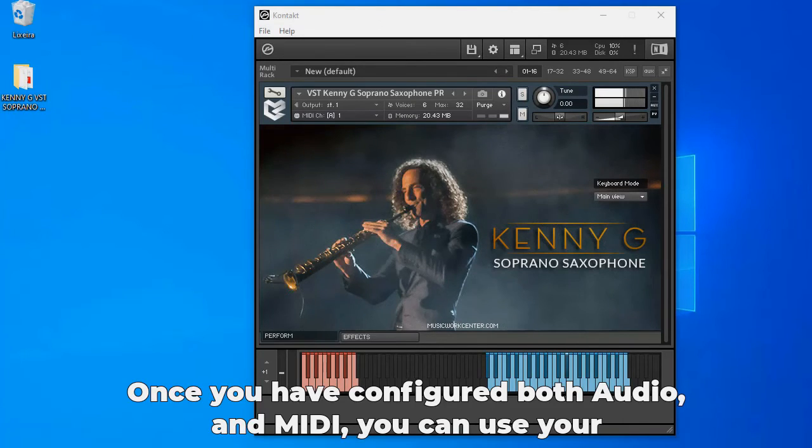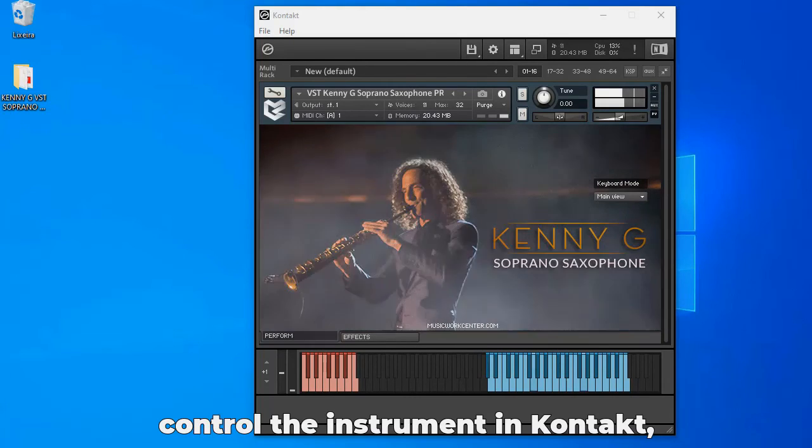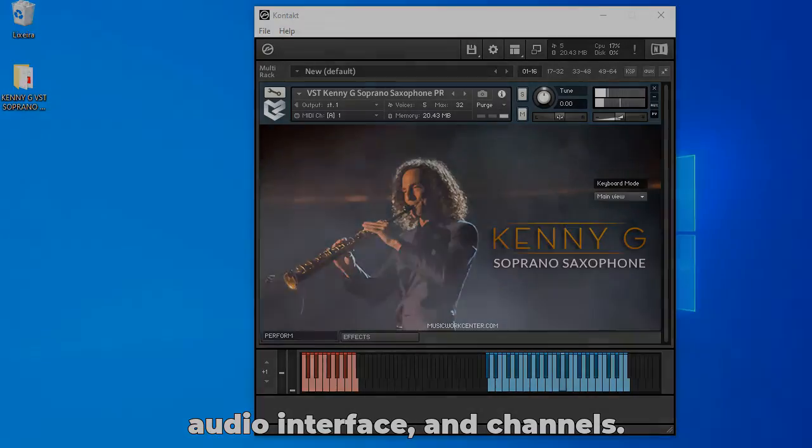Once you have configured both audio and MIDI, you can use your MIDI controller to play and control the instrument in Kontakt, and you should be able to hear the audio output through your selected audio interface and channels.